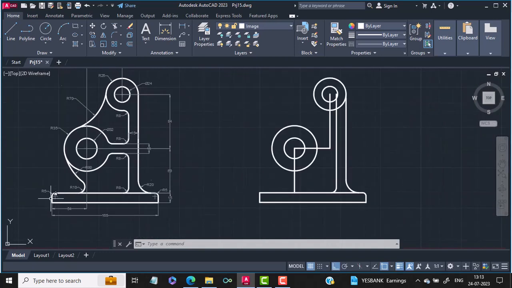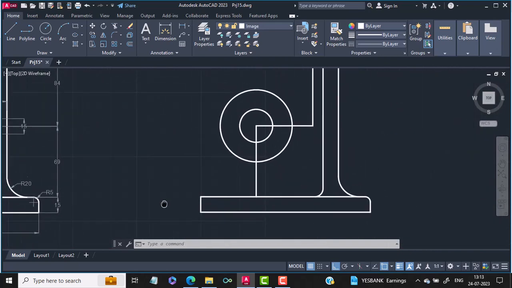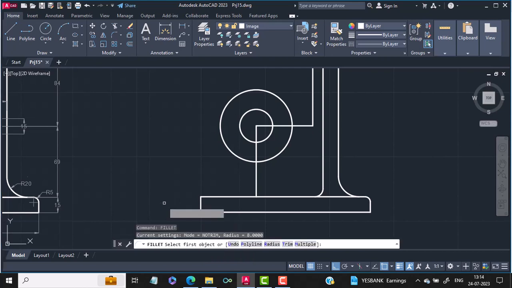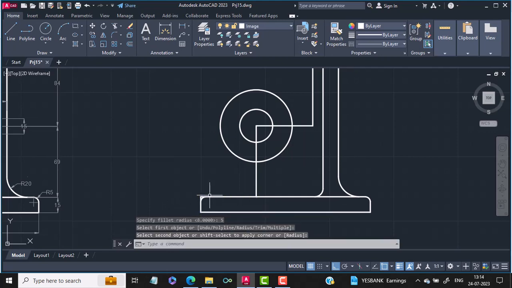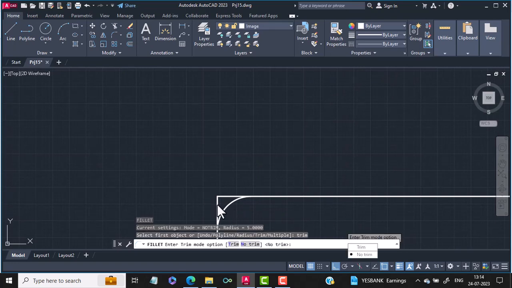Over here also you can see there is a fillet of 5 radius. So let's finish that also. So we type fillet and we type radius as 5 units. Select this line and this line, hit enter, and let's trim off the unwanted lines.